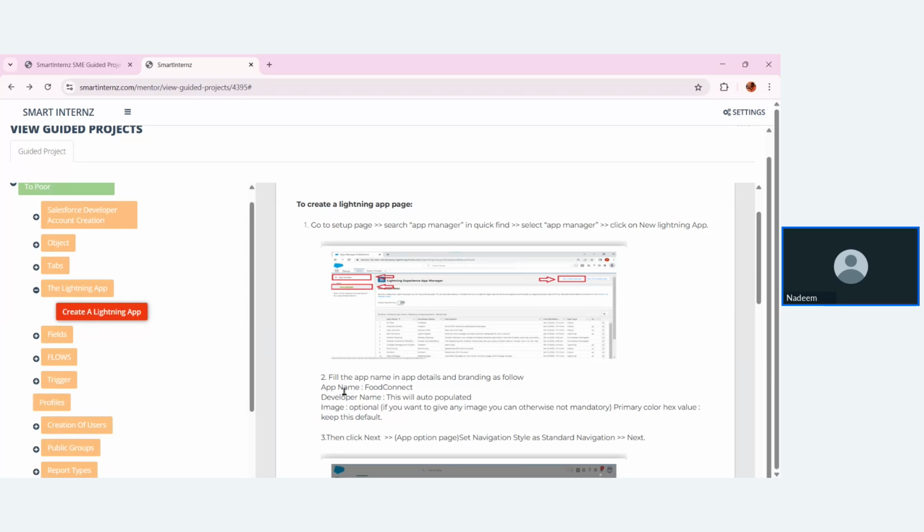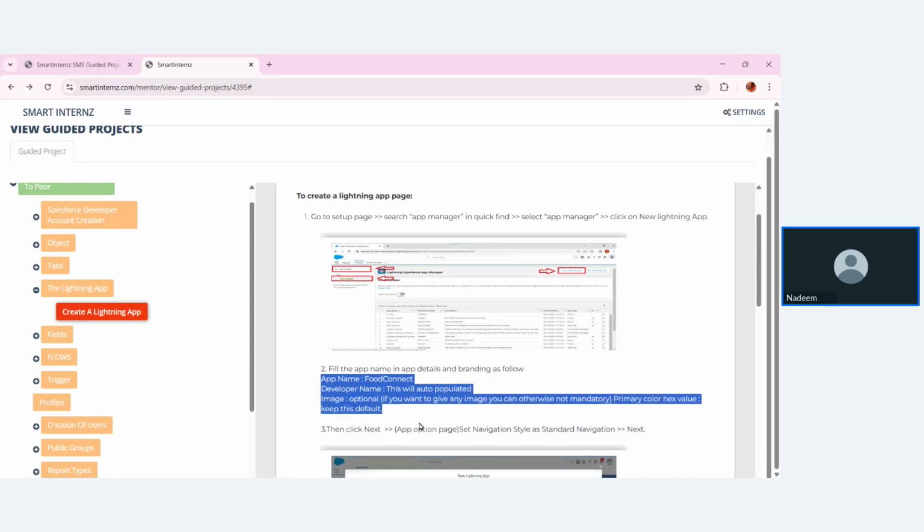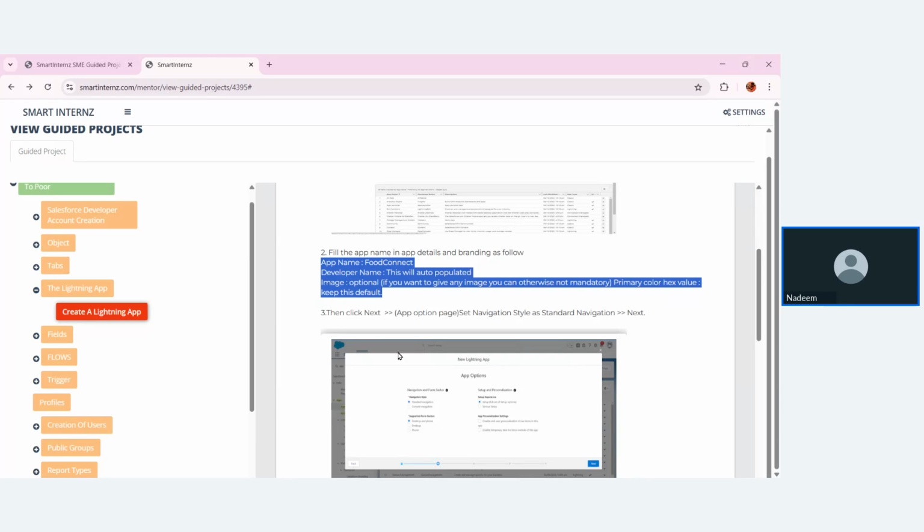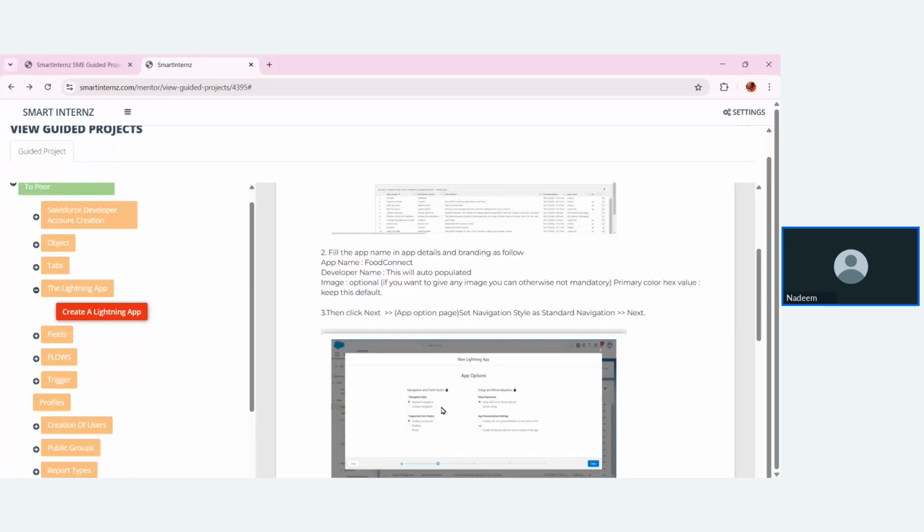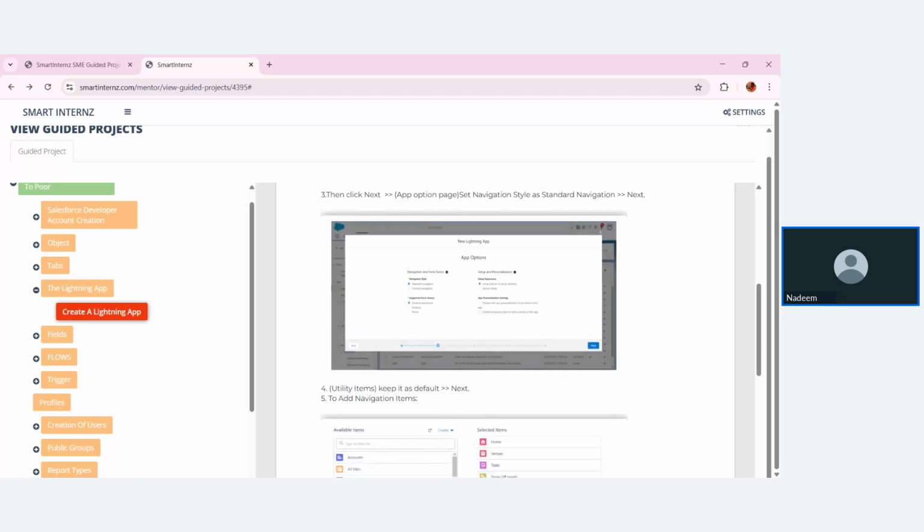You can see the name of the application is Food Connect. The developer name will be automatically populated, and if you want to give an image, you can. After that, for the navigation style, it should be either standard or console. It is better to go with standard, as every object's tab in a Lightning app will be a standard application in the Salesforce org. If you go with the console one, it gets used with the service applications.